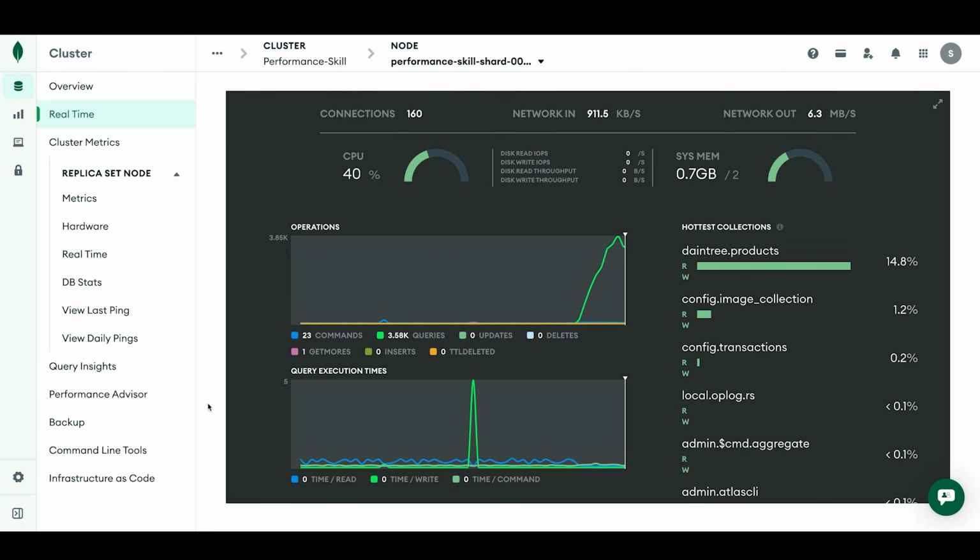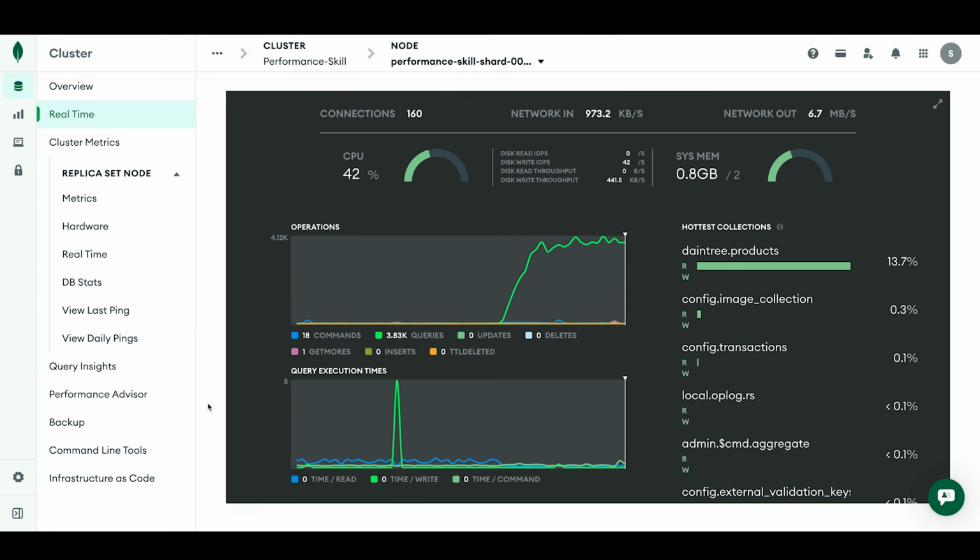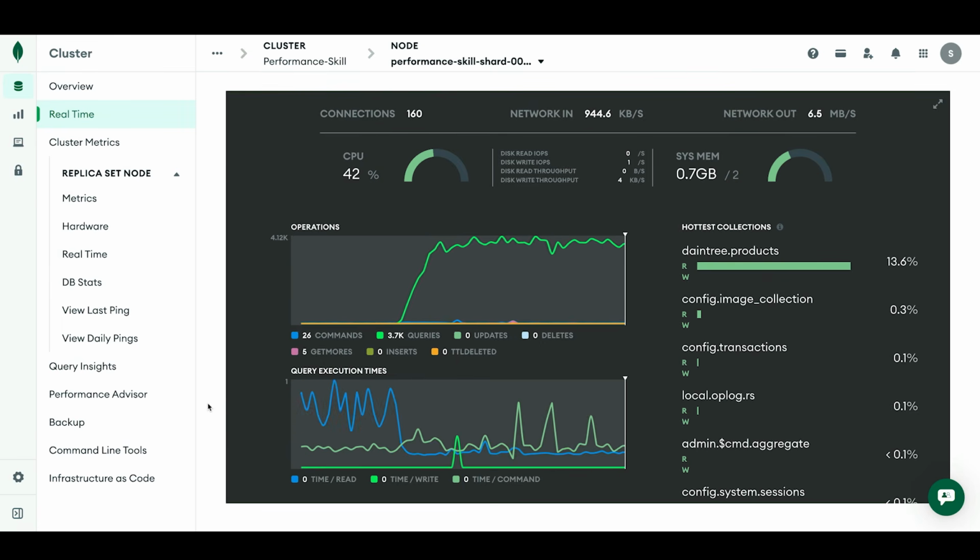Almost immediately, we can see a rise in the number of operations occurring against our database, and the products collection is at the top of the hottest collections. If we look at our system metrics at the top, we can see the number of connections has risen significantly, indicating multiple users connecting from one of our application servers. This leads to an expected spike in the CPU usage as those users begin sending queries to our database. By looking at the hottest collections, we can see that the products collection in our database is now the most utilized collection on the server.